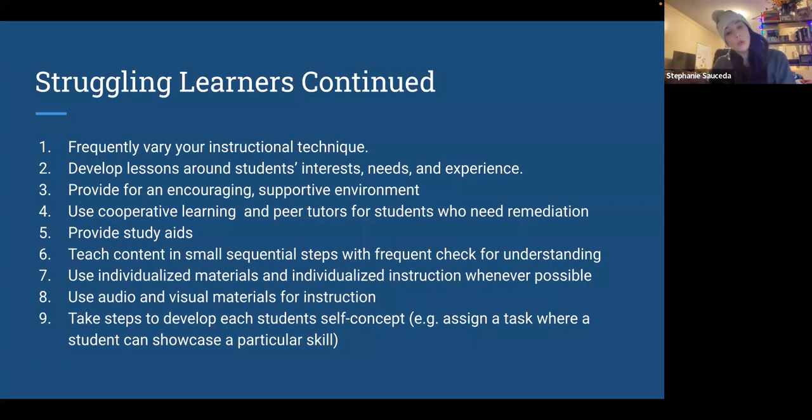And then you have your lower level student or that English language student, not that they're one and the same because they aren't, have someone there to help bring up that particular need. Provide study aids always, visual aids always.